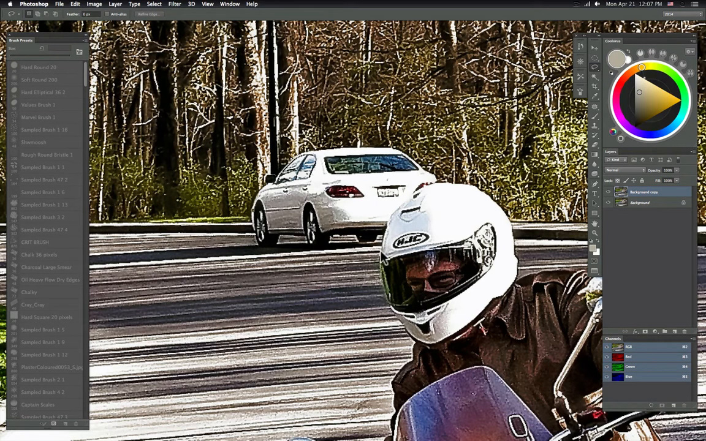So I'm just going to use this lasso tool in conjunction with the Alt or Option button, depending on what kind of computer you have, to make a nice, clean selection roughly around where that helmet should be. And if you lose a few pixels here and there, don't worry. It's not going to change the story of what's happening in this picture.